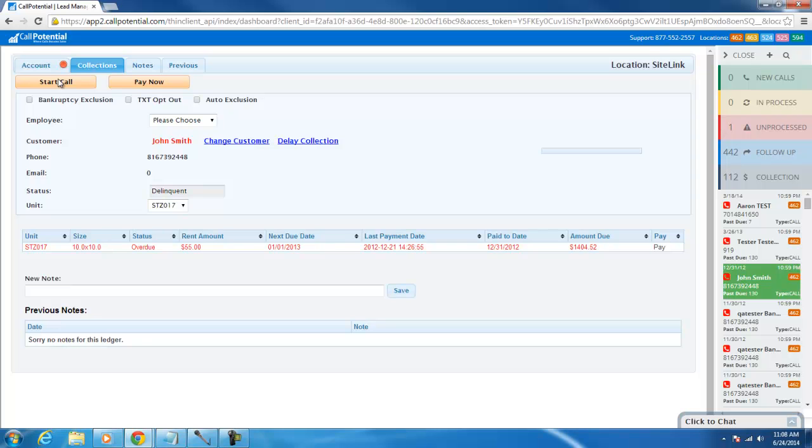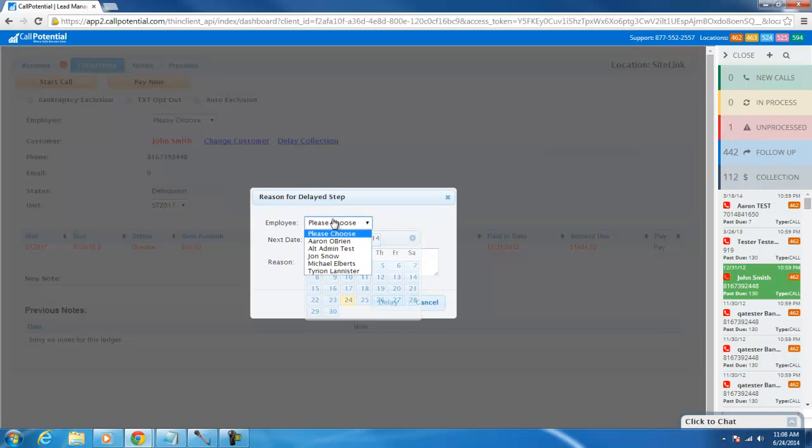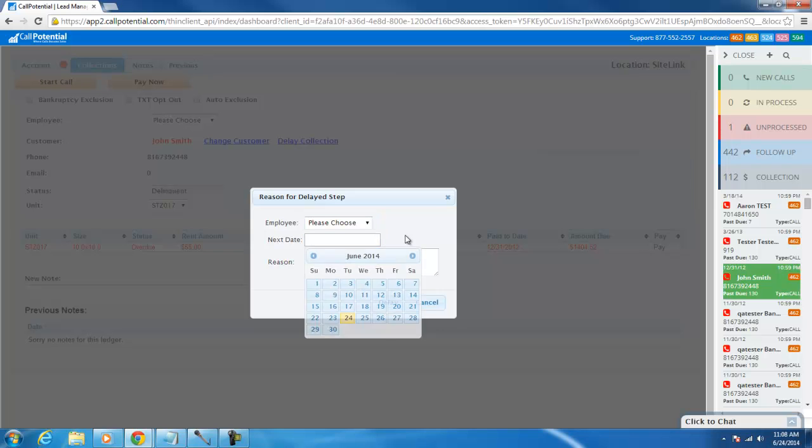If your customer has a valid reason on why he or she is late on a payment, you can delay the payment by pressing on the Delay Collection link to the right of the customer's name. Once you press it, enter the date for the collection and the reason for the delay, and press Save.